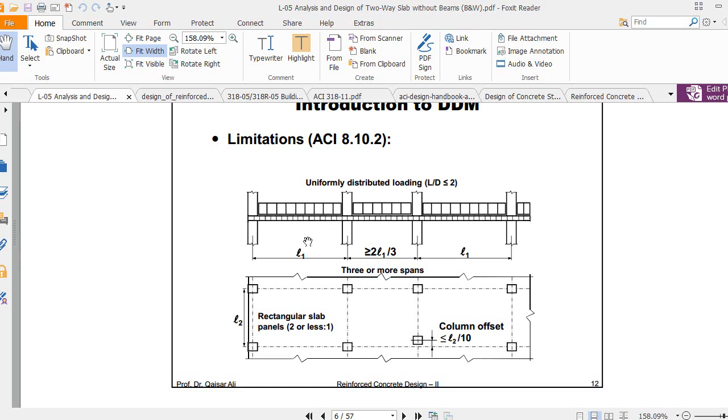You have a minimum of 3 spans, and the spans should be loaded by a uniformly distributed load. You must also ensure that your live load to dead load ratio is equal to or less than 2, where L means live load and D means dead load. The live to dead load ratio must be less than or equal to 2.